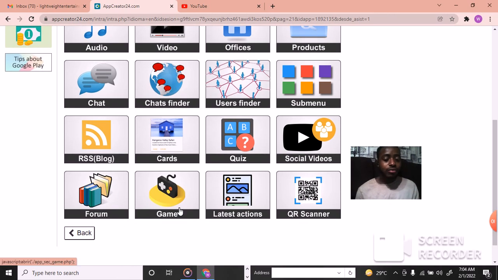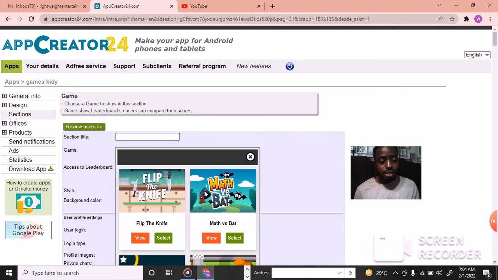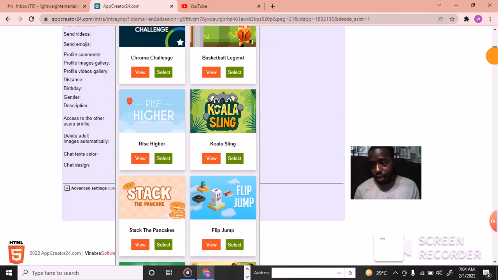I'll just go straight up to these games. This is where I'll be needing this section, because I want to create a game. So you click on this, then you put in a section title. Here in this section title, you won't just put in any title. You first of all select the game, then use the name of the game, so you could give that section a title.